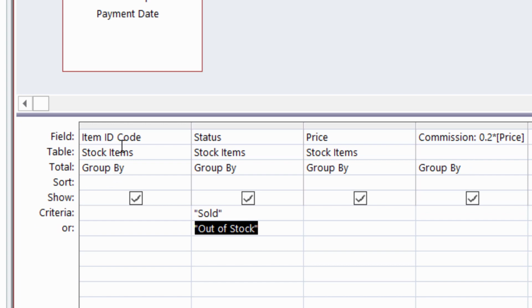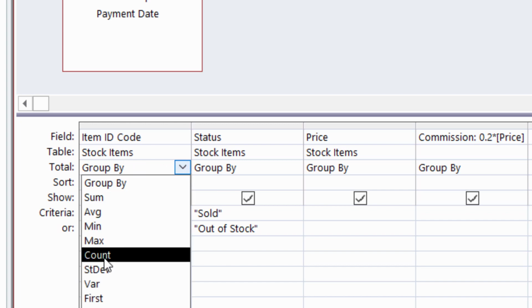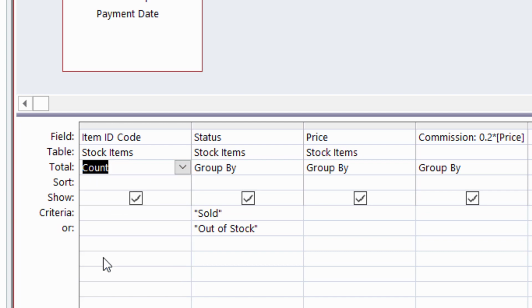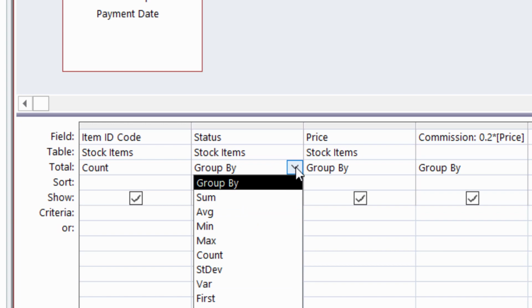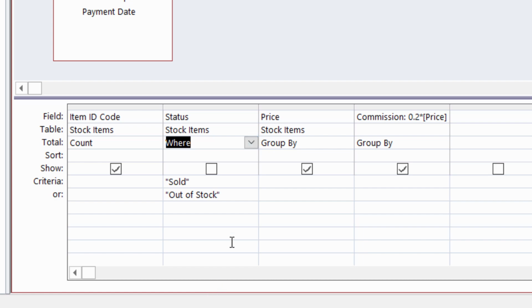So on the stock items, based on item ID code here, we're going to do a count for that. So we want to count how many ID codes come up as an answer to this query, and that'll count how many things that we've sold. Status is where we've got our criteria. So for the group by on that, you change it to where. So that's how we do the selection.